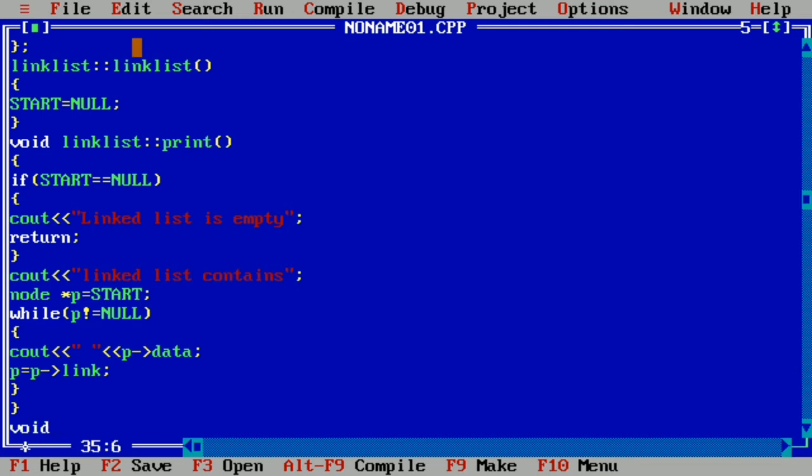Next we'll move on to void linked list scope resolution operator append function. Here in append we are going to use one variable, that is int num.